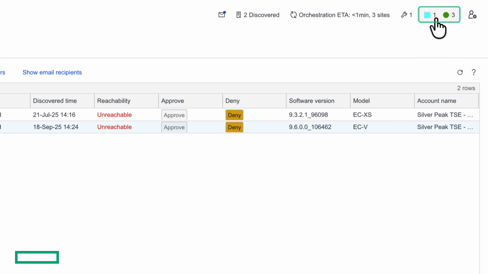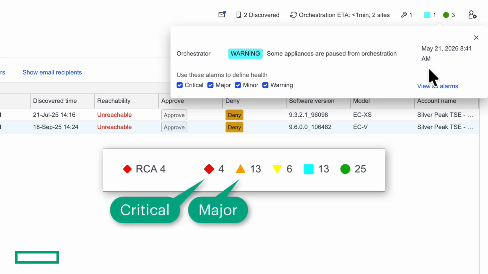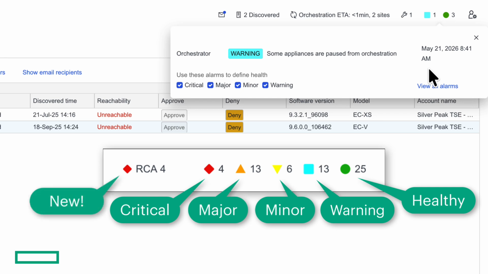You'll see consistently throughout the interface that alarms are represented as a red diamond for critical, major alarms are an orange triangle, minor a yellow triangle, warnings a blue square, and healthy is a green circle. You may also see a new kind of alarm called RCA alarms. More on that in part 2.